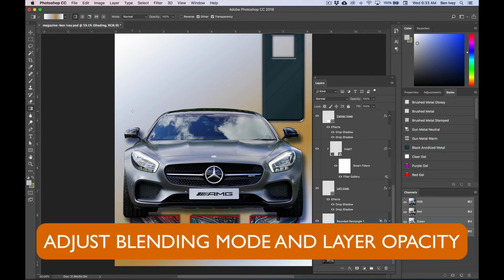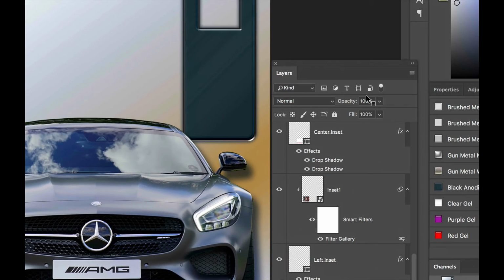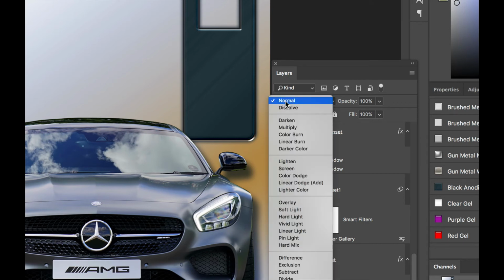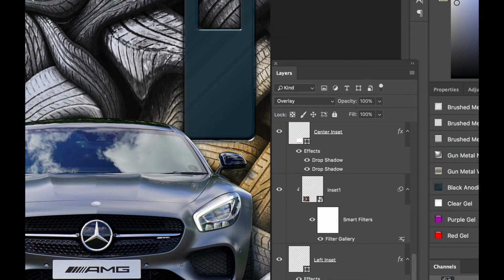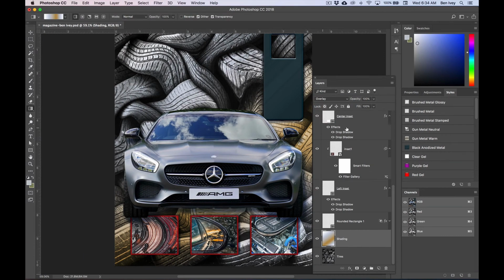Now, to adjust the blending mode and opacity of a layer, with the shading layer still selected, look at the top of your Layers menu. Click on the word Normal, and let's change the blending mode to be Overlay. When we do this, you can see how it changes the color of the background that we have.